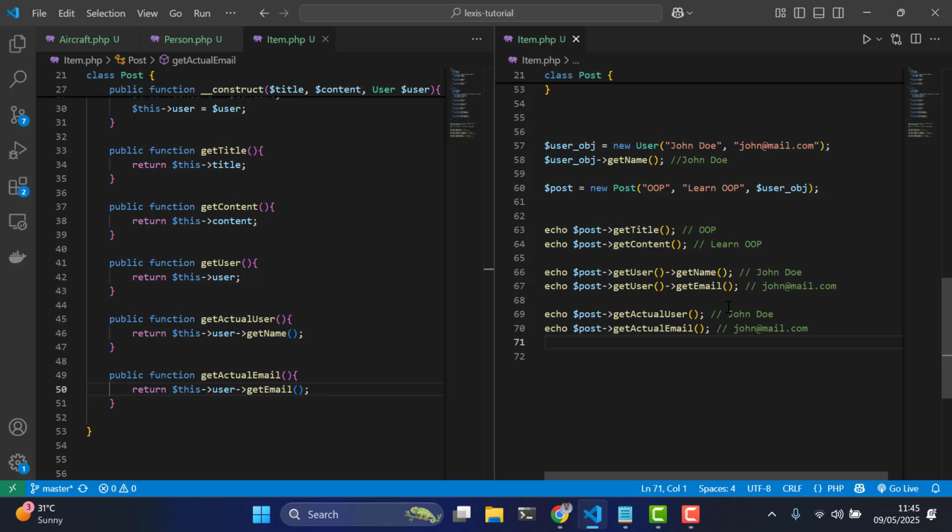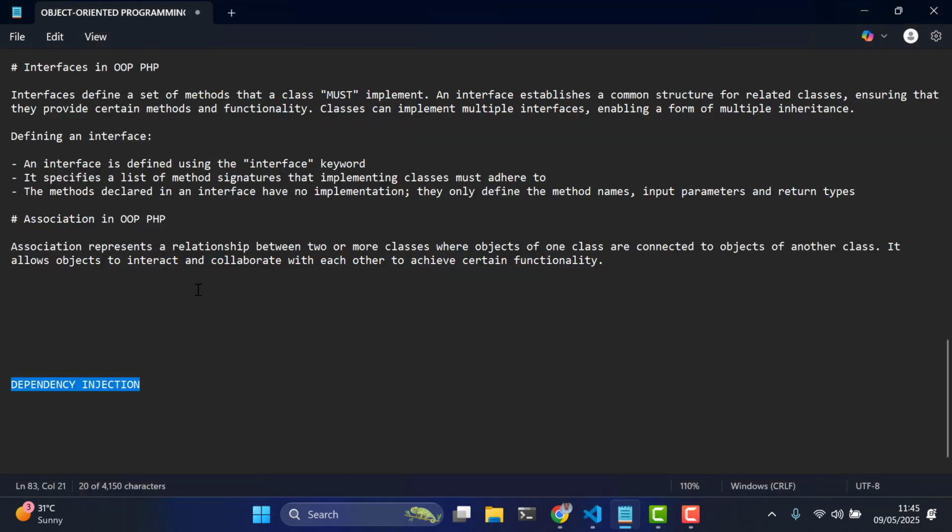So I know this is a lot. That's why I said this class is surely going to end in this place. So in this code snippet, we created a user and a post. We created a user object and a post object, associating the user with the post. We then accessed various properties and methods of the post and user objects, including retrieving the user's name and email through association. So this is just the concept of association.